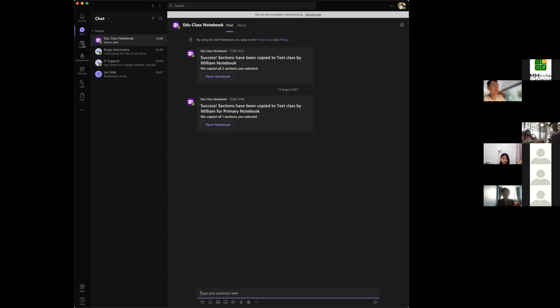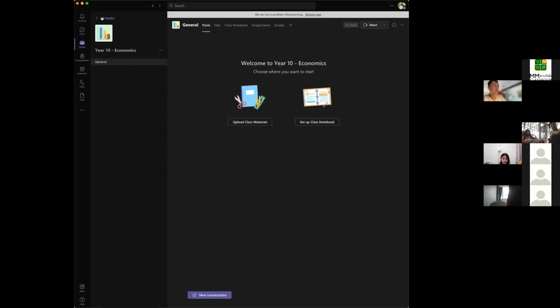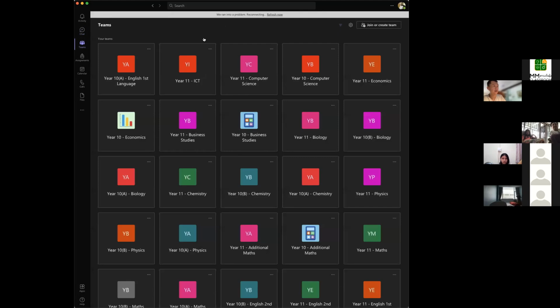But the most important tab is called Teams. Let's go into it. I will go back to all teams. This is a year 10 economics team. I'm an admin as well as a teacher, and so you see many classes here. But normally, if you are a year 7 student, you will only see your subjects in year 7. Each of your teachers will already be inside those teams, inside the subject, okay?